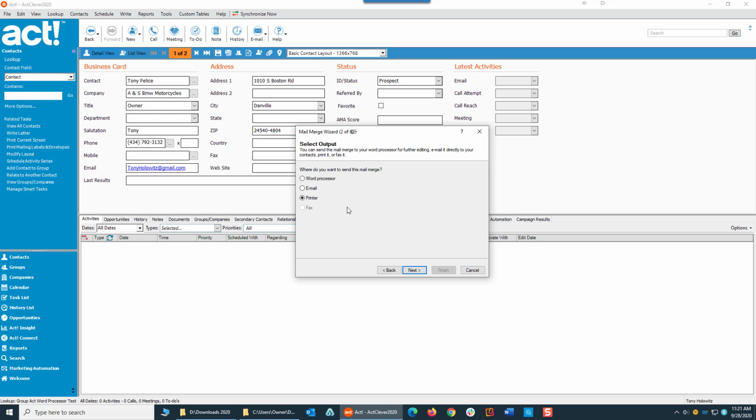Most of us, when we think of doing a mail merge, maybe we want to send out some kind of sales letter. And what ACT will do is print it out on your printer, pre-addressed with all the information. It does a mail merge. It takes, in this case, Tony's information and puts it on the letter, prints it out so you can sign it and mail it out. But that's a lot of work in this day and age. You can also send it via email.